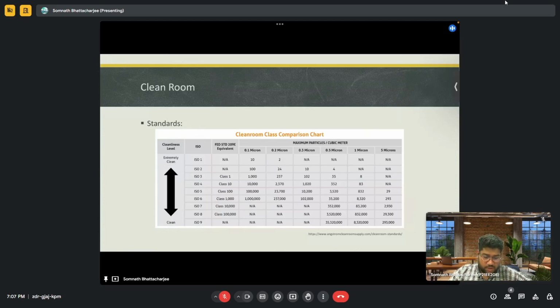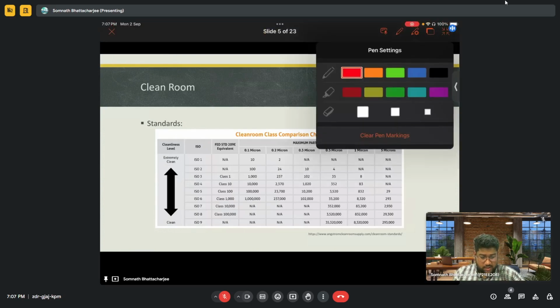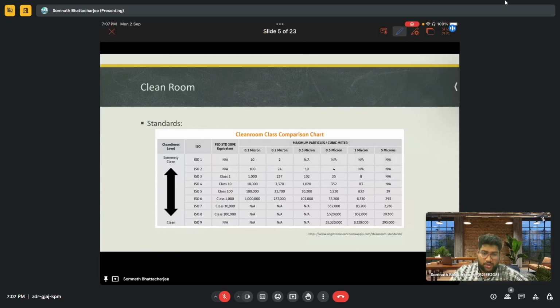So at first we'll just learn about what a clean room is, because each and every fabrication requires a clean room. The basic thing about a clean room is that you can think of what happens if the room is not clean. There are standards: based on the ISO standards, there are ISO 1 to ISO 9. These are the clean room standards.